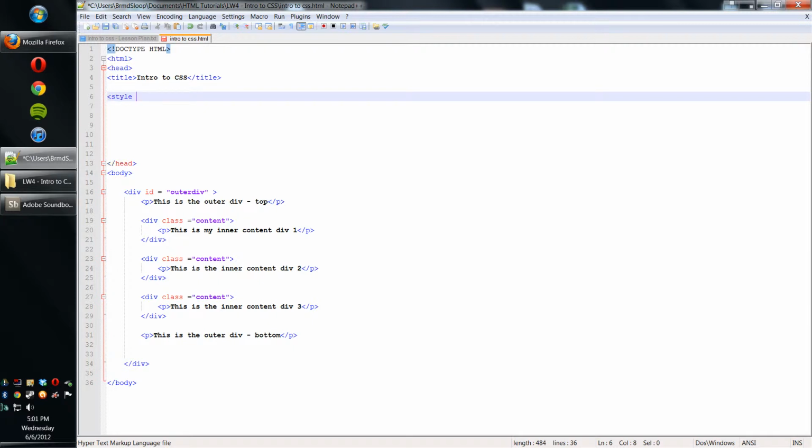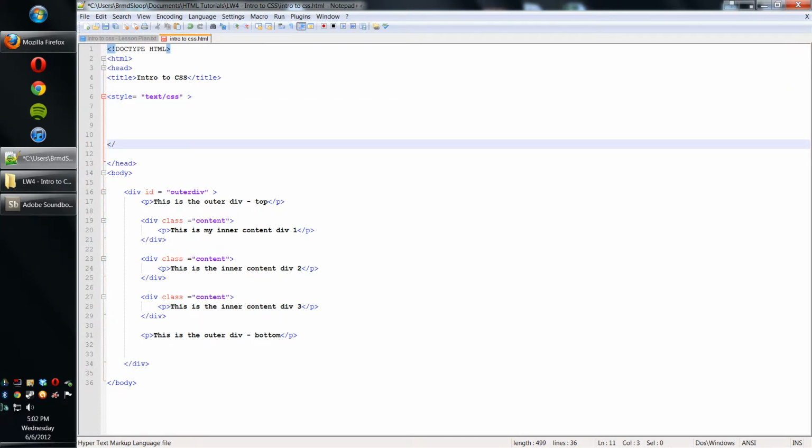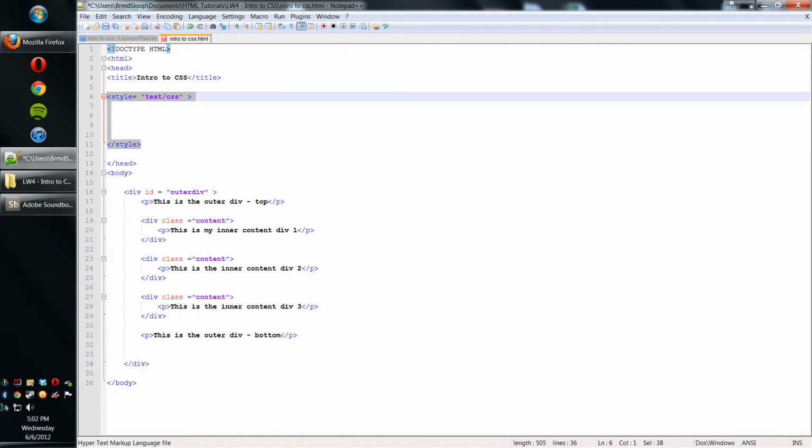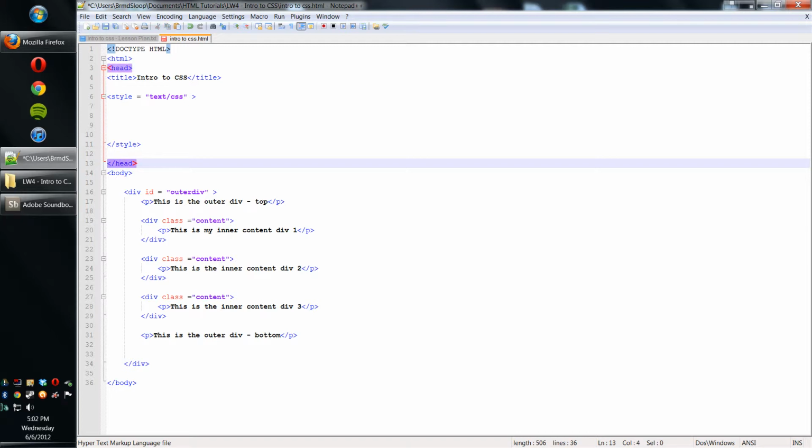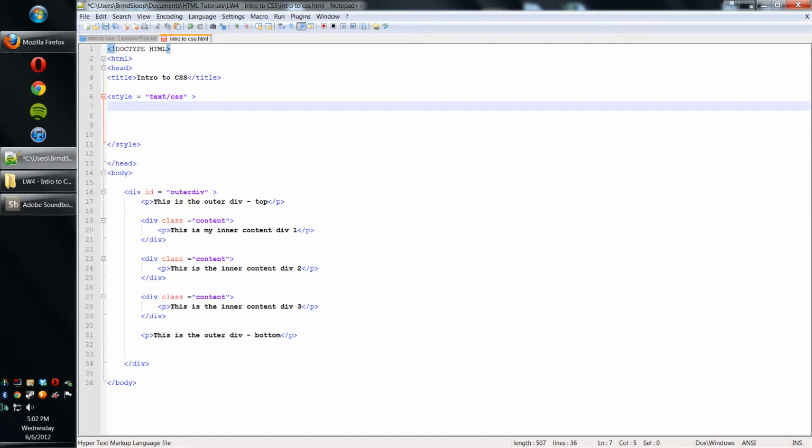And I kind of talked about this a bit in my last one. And you'll notice here we do end the style and we begin the style. This is where we begin our document here. You can see text CSS. This tells the computer that it's CSS code that we're implementing here. And do remember and note that it is inside of the head area if we do this method.